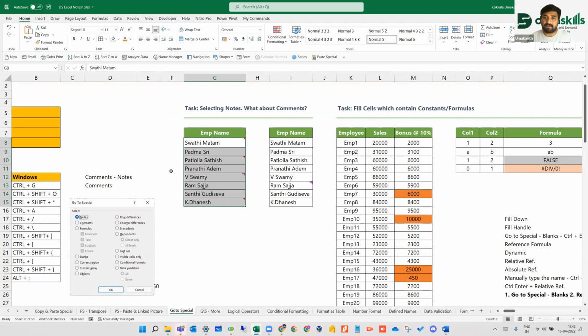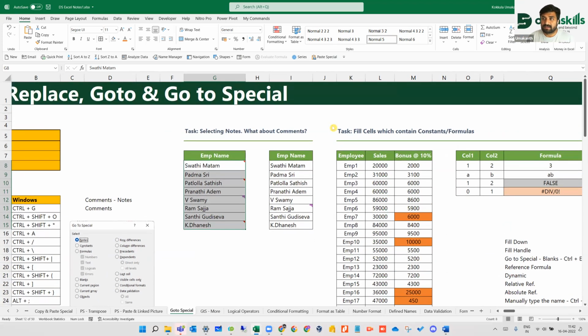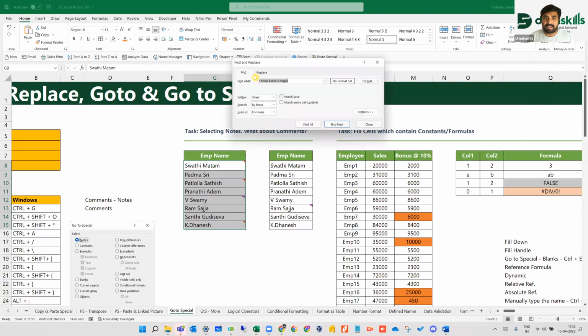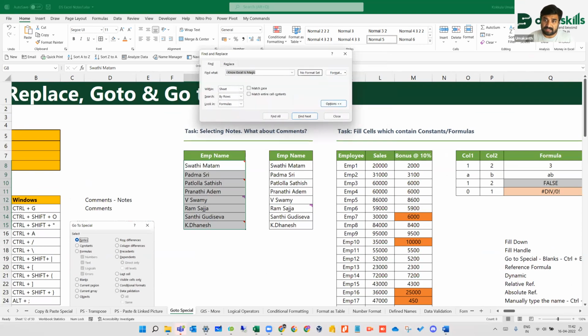Earlier, within my Find dialog box, I can find a particular text which is part of any notes or comments. But here I wanted to find cells which, instead of any text, let it be any text within a particular cell, that cell might contain a note or might contain a comment.